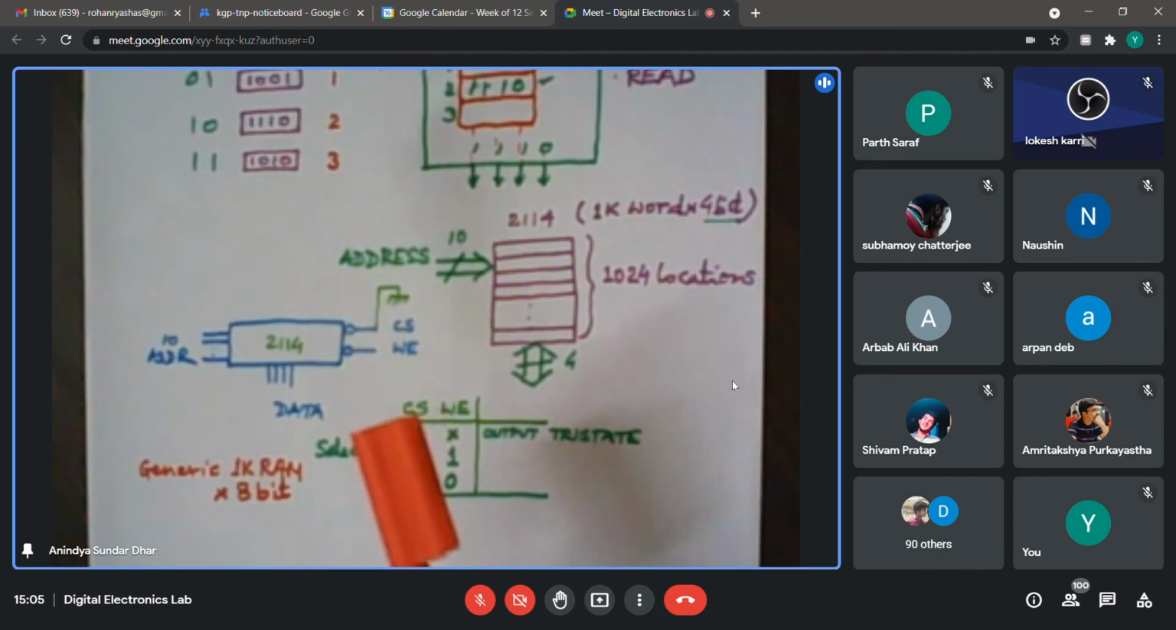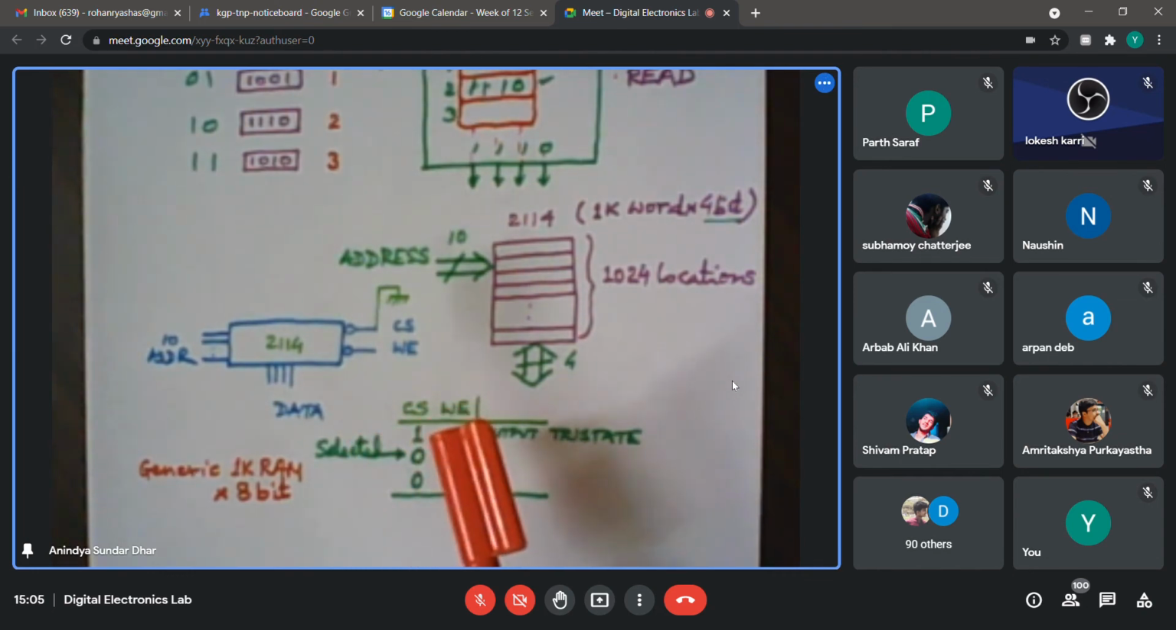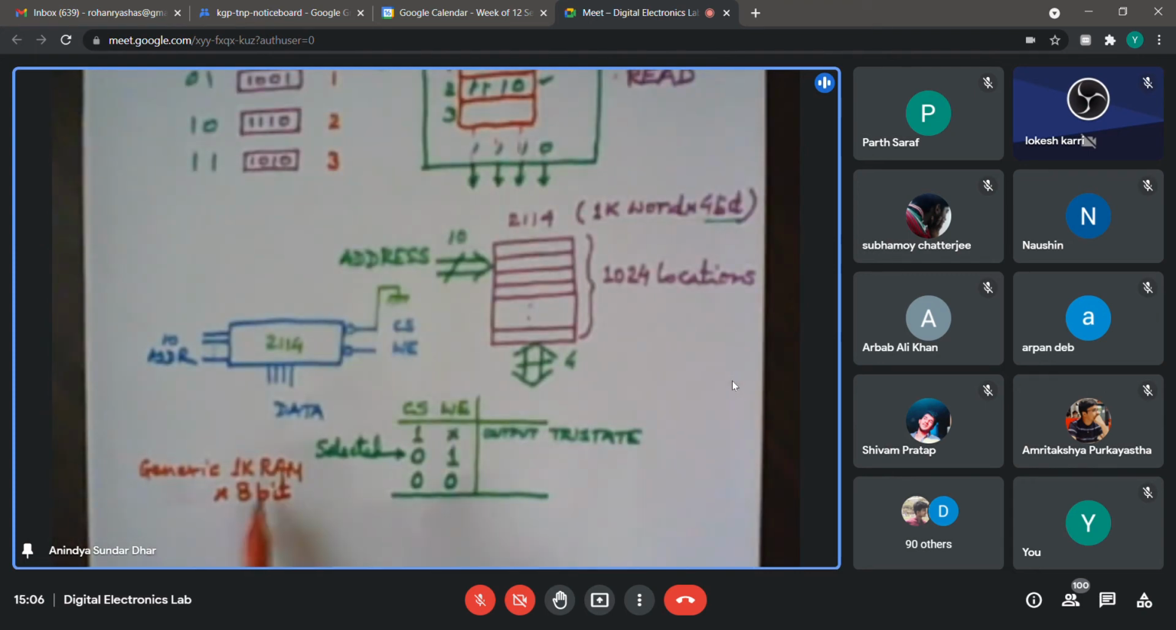Otherwise, I generally discourage using those generic things. But in this case, I find that it very closely resembles your 2114, excepting the data width. It gives you 8 bits, whereas the actual 2114 gives you 4 bits. So it is identical to putting two 2114s together side by side. Finally you need to pick up that one. I will come to that a little later, but right now, let us go back to what we have been discussing.